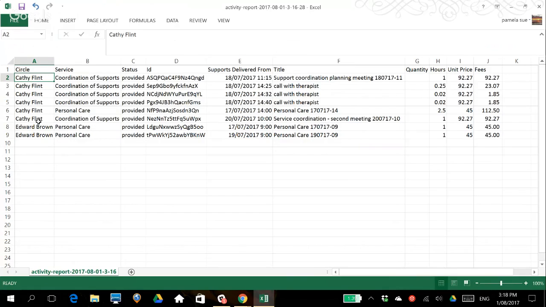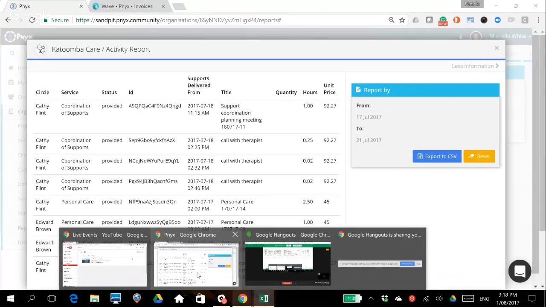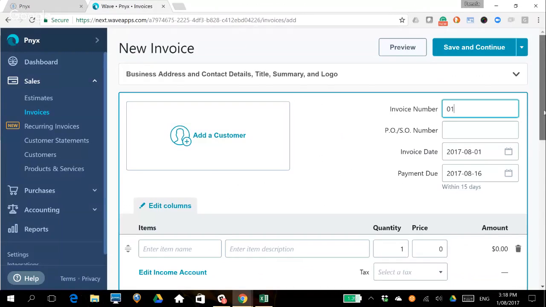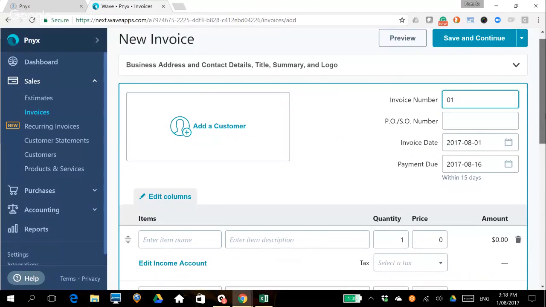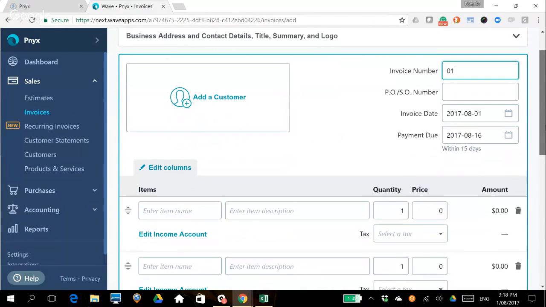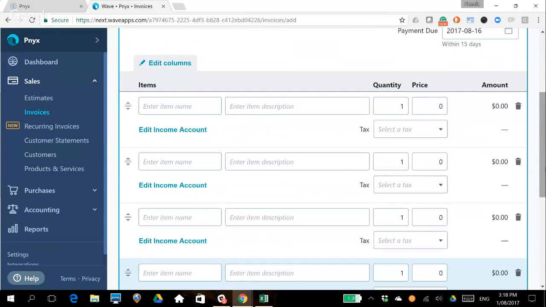So now we can go into the accounting software that we use. In this case, for Phoenix, we use Wave Accounting. We love them. They simplify a lot of our invoicing, but I just want to show you how easy it is to copy and paste over. So in the Wave system, you can see here a template to put your invoice.